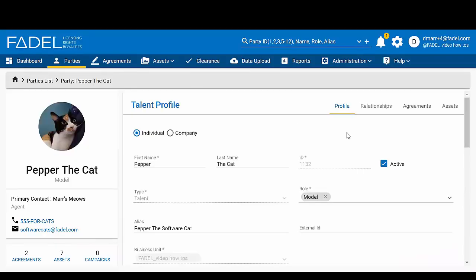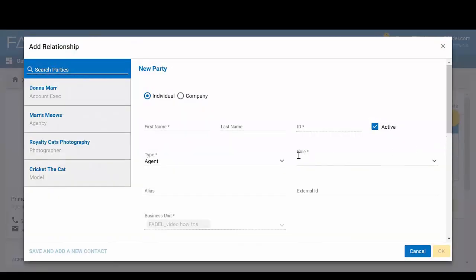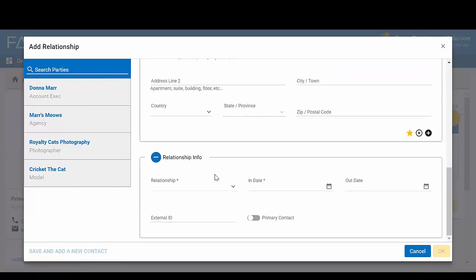The next tab on the party record is Relationships. In my Pepper the Cat example, the model Pepper has an agent Mars Meows. You can select the Add option to create a relationship by entering a new party or by selecting a party already set up in the system. You will need to also enter in the Relationship Info section the required fields of relationship type and start of relationship. Additionally, you can enter an end of relationship and external ID if needed.